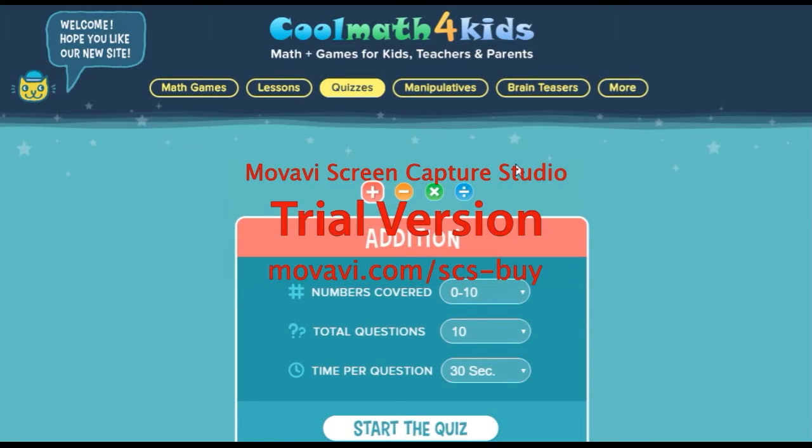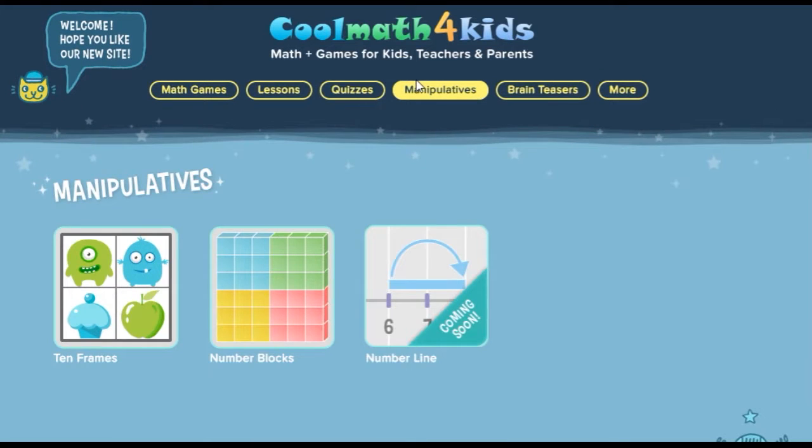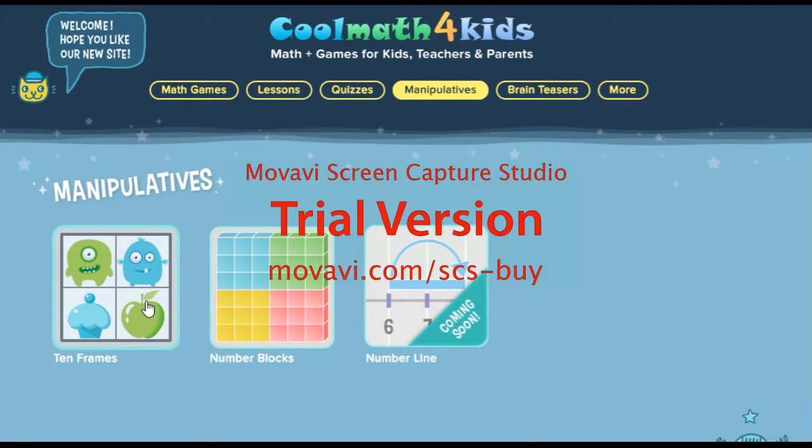Also, there are a lot of extras on this website that teachers can also benefit from. For example, online manipulatives. There are number blocks, there are number lines coming soon, and a lot of other things that teachers can also use.